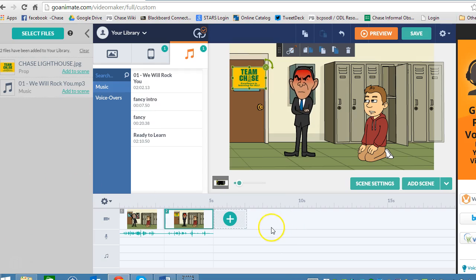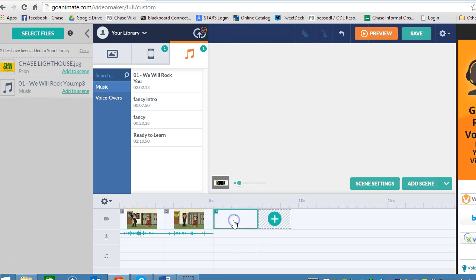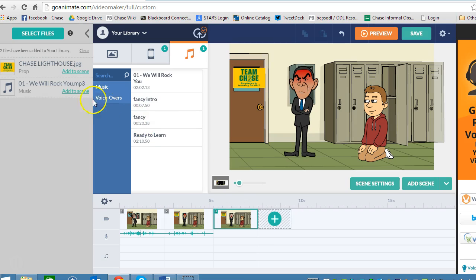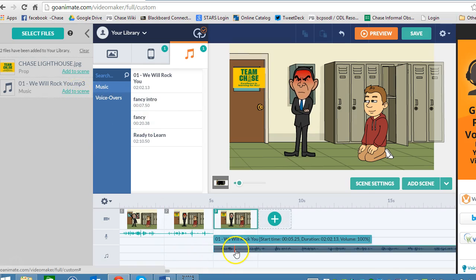Okay, so now I'm going to actually let them talk for the first two scenes. I'm going to add a third scene here. And we're going to add the music starting here. So as you can see, it's generating a waveform here, and now it's added the music. But before we play that, let's change the background here.